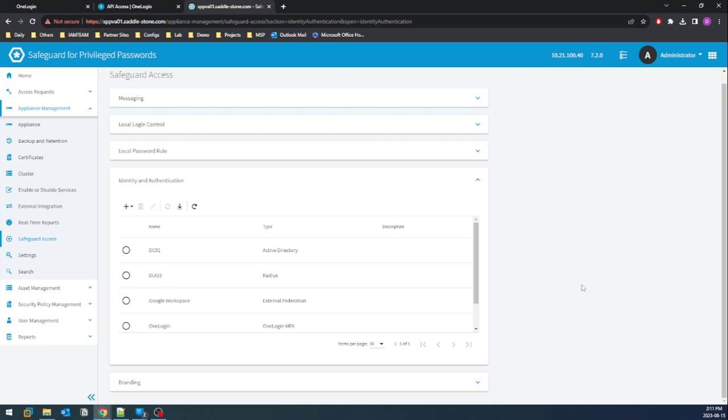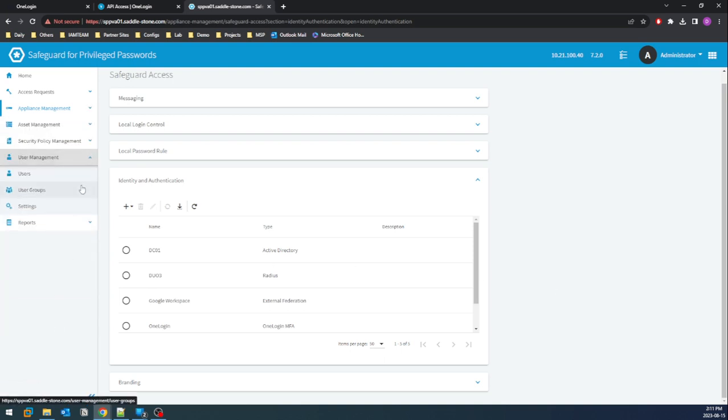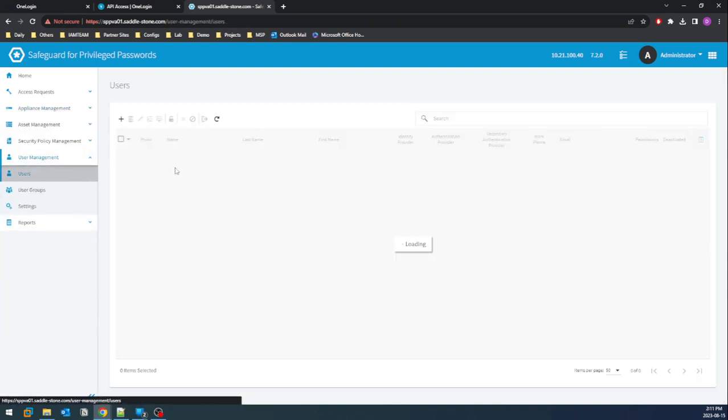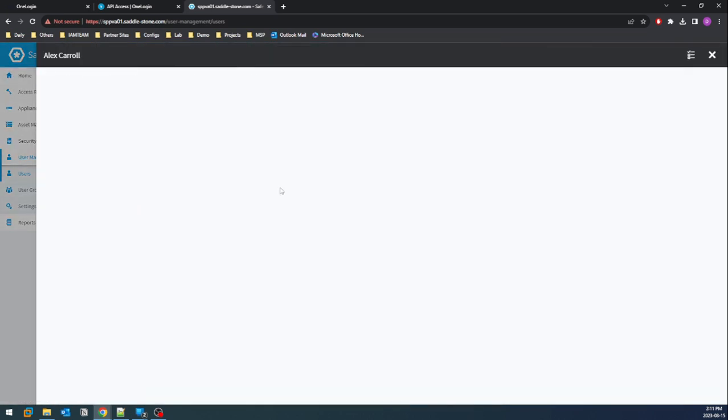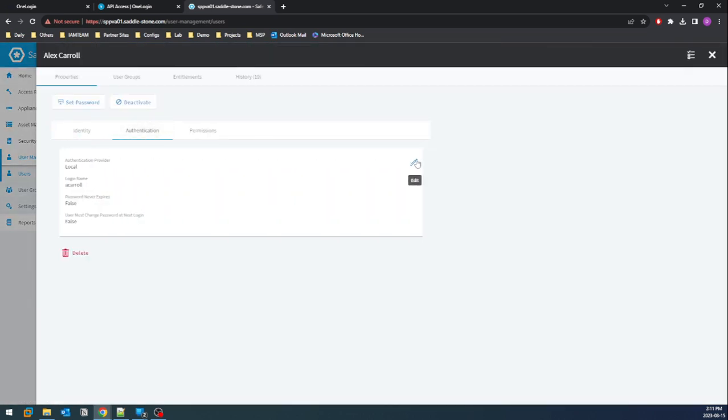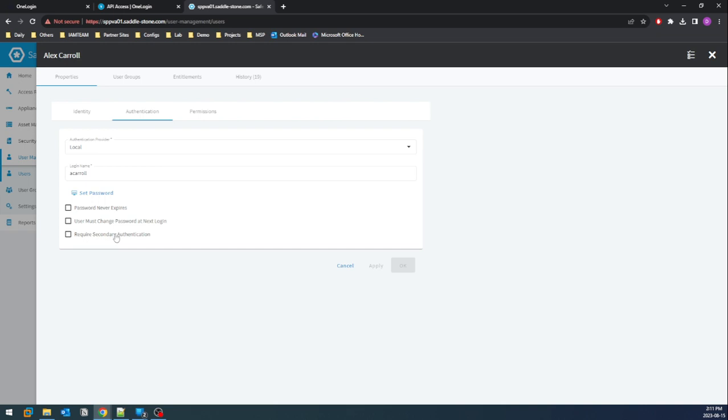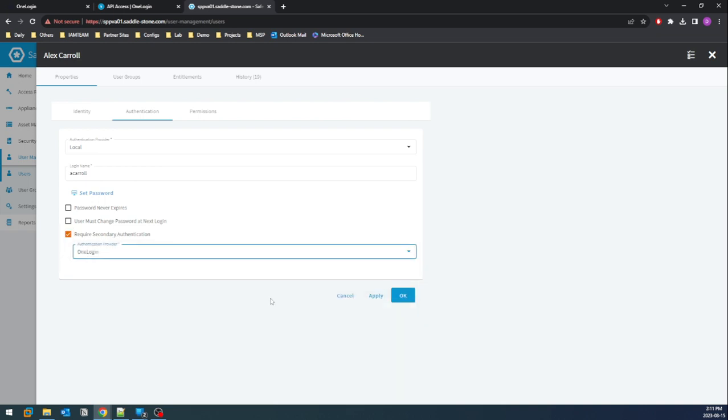So after this, let's head on over to User Management, Users, and let's select a user. Go to Authentication, then select Require Secondary Authentication, and select the OneLogin MFA that we have configured earlier. Then click OK.